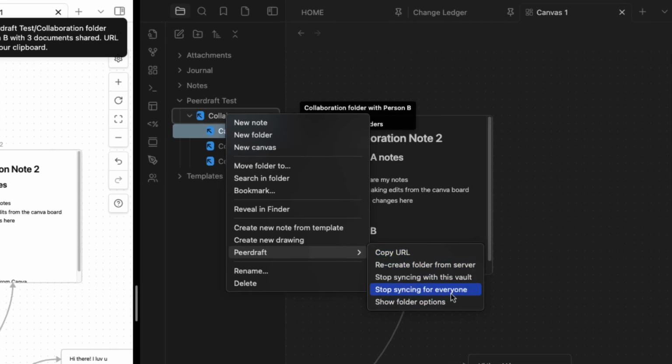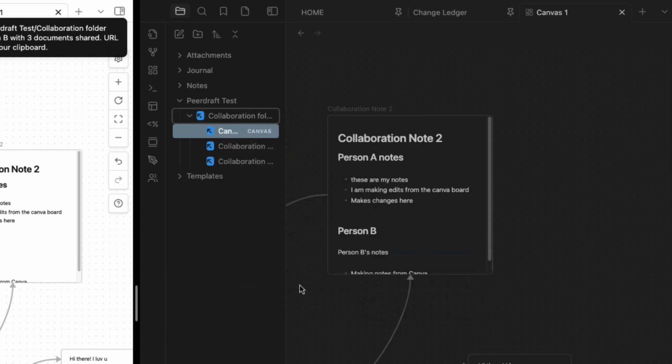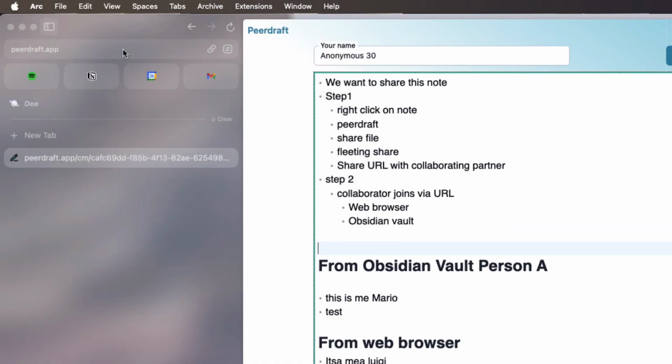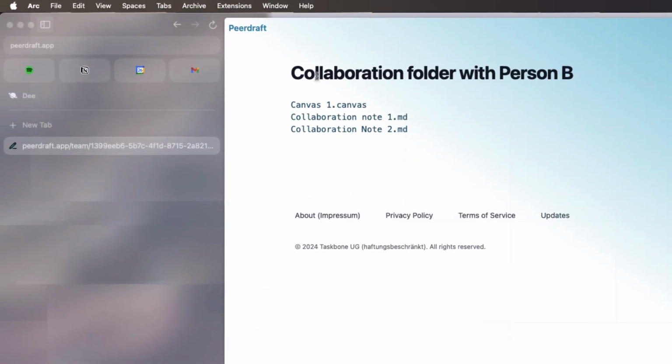So this is a collaborated vault, which makes it a little bit dangerous because this person can also probably stop syncing it for everyone. But let's say we copy the URL and we go to the browser and we paste it in the browser. You can see that we have all the notes. We have access to all the notes in that folder.